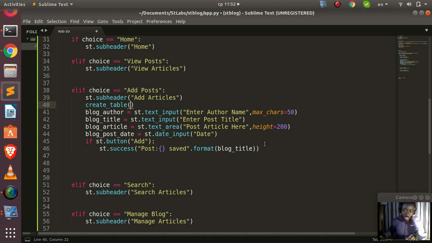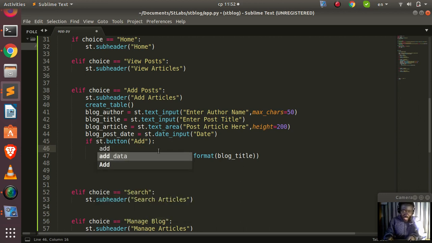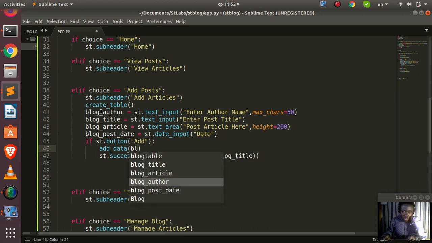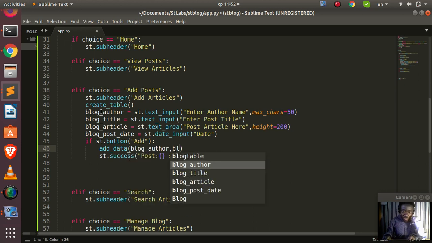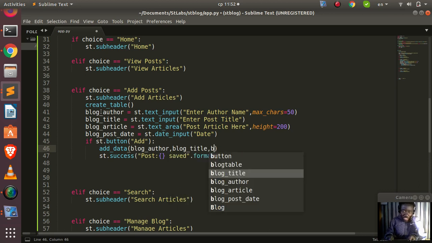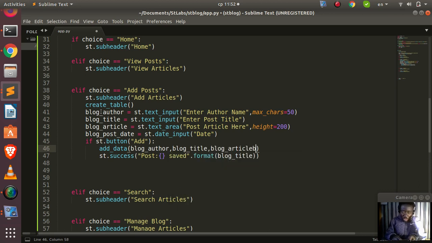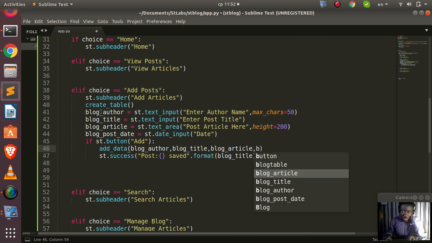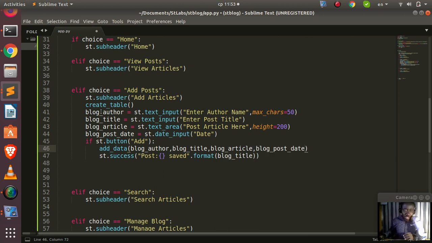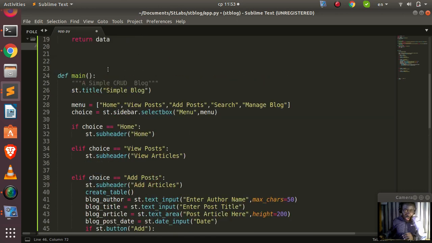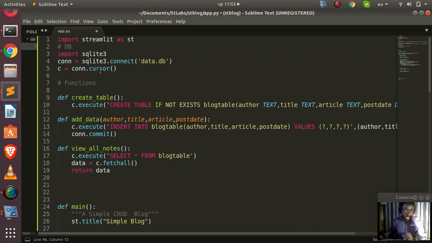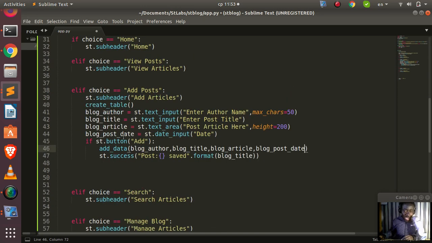Then from here, I'll just store my data. So if the person clicks on this button, add, I want to add the data that we are saving from here. So the blog, we have the blog author, we have the blog title, the blog article, and then the blog post date, right? So it's going to store these into our function above, which is going to store it into our database, right? That is the basic understanding behind it.